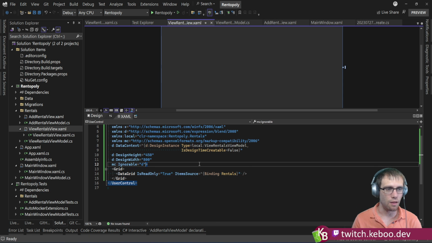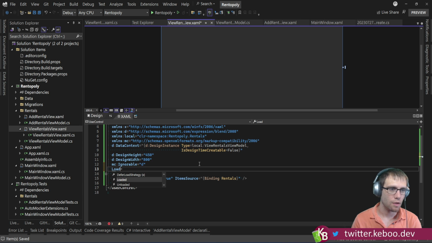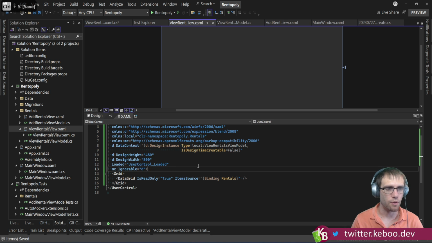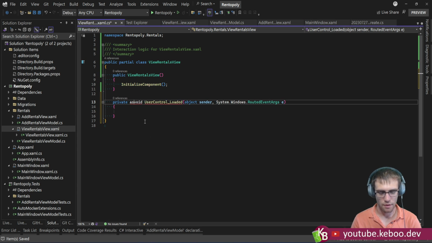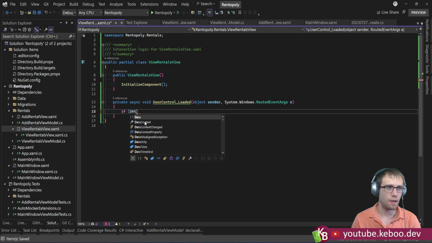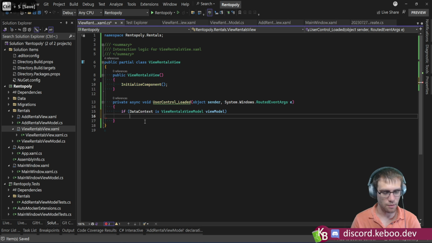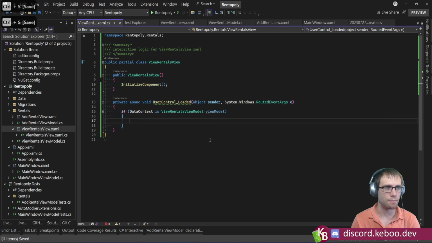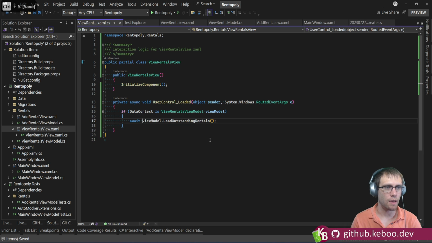But in our case, I want to wire up for an event. So we could do loaded, we could do visibility change. Let's just do loaded. Boom, user control loaded, done. Async void. Let's see, if data context is view rentals view model, and sometimes we'll wrap this up in a property type situation, view model, load outstanding rentals, await, done.